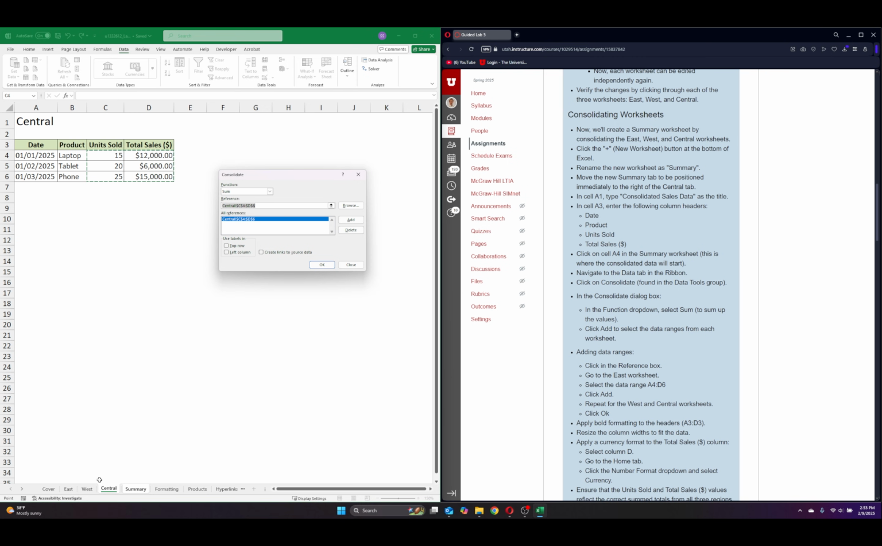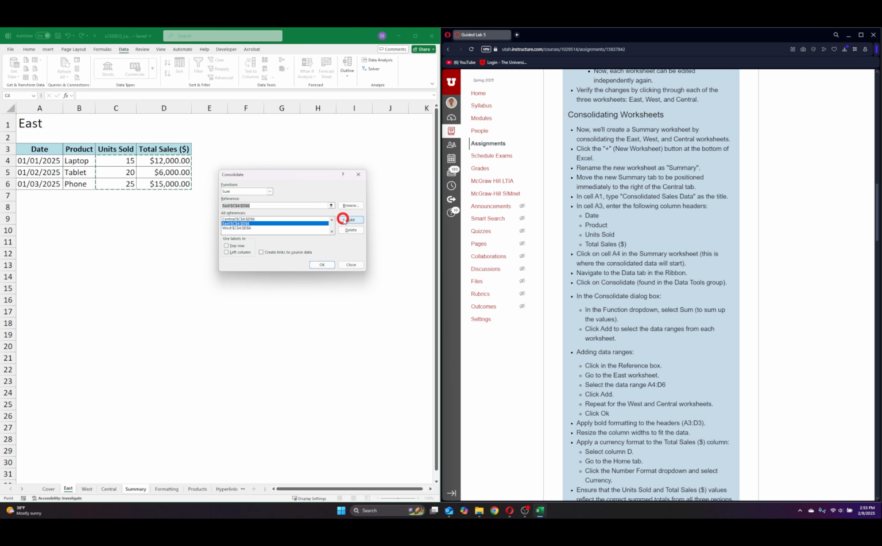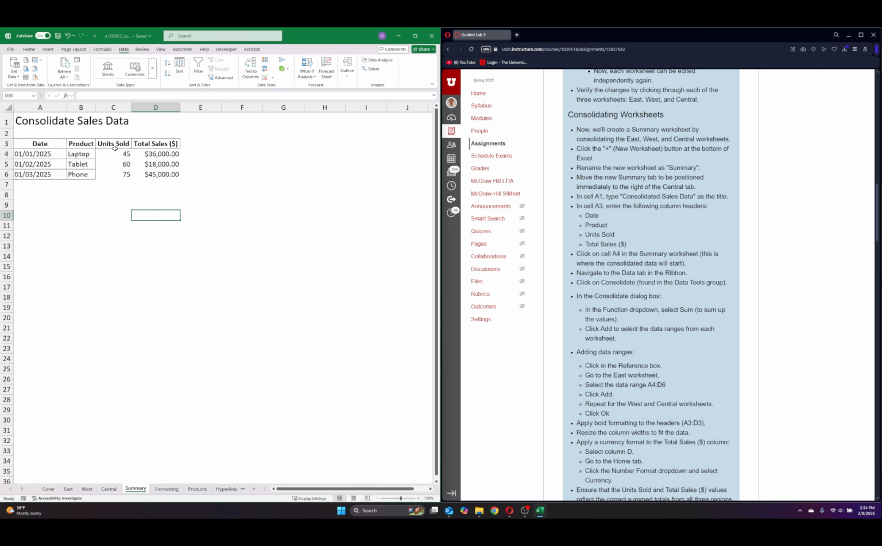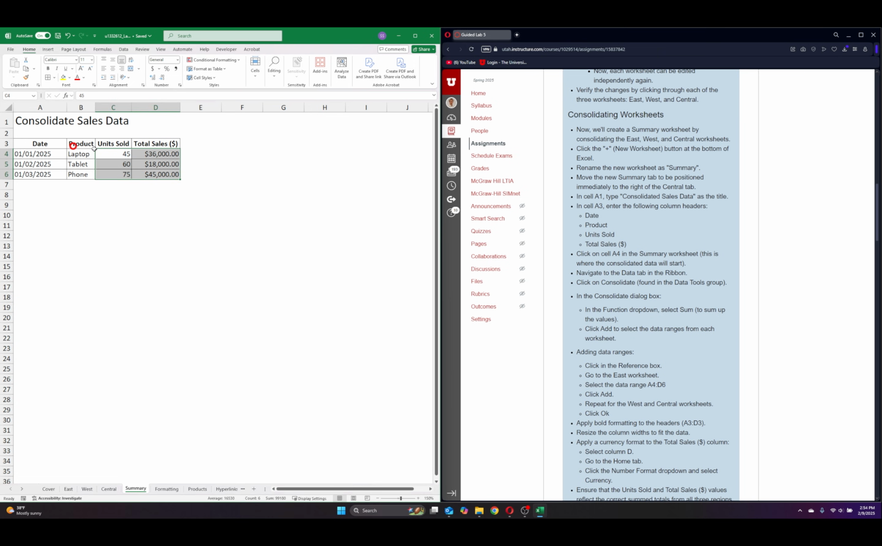Next thing we want to do is the same for west and east. So go to west, and it should already be highlighted. Go ahead and press add. Next thing we want to do is go to east. Go ahead and press add. And then now let's go ahead and press OK. And we should see that our data has been consolidated to this worksheet.